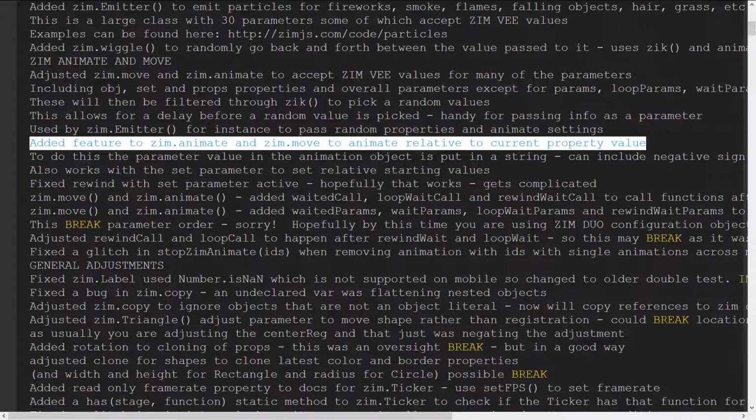Well, now what you can do is just put quote 100, and quote 100 will mean that it's a relative value. So you just put quotes around the numbers, and then it's relative to whatever the current property is. So that's quite handy. It would be nice to show you the code to do that, but hopefully you get the idea.